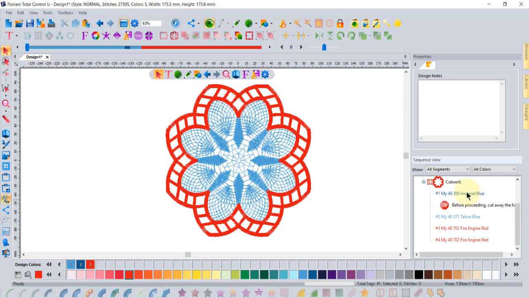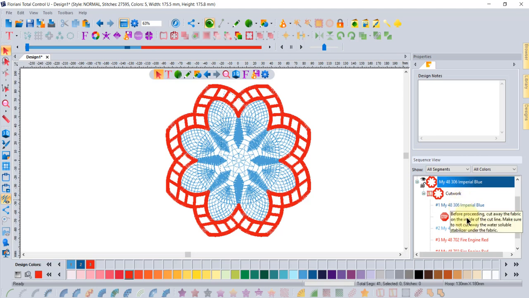The first color stop is essentially a run stitch. And then you get some instructions. It says, before proceeding, cut away the fabric on the inside of the cut line. Make sure not to cut away the water-soluble stabilizer under the fabric. Reading that, I'm thinking maybe we could even consider inserting an instruction before the first color which says how it works, which is you need to hoop up your fabric together with wet and gone or water-dissolving stabilizer. That is because of the way that we do the cutwork. So this says cut away the fabric, but make sure not to cut away the water dissolving stabilizer.